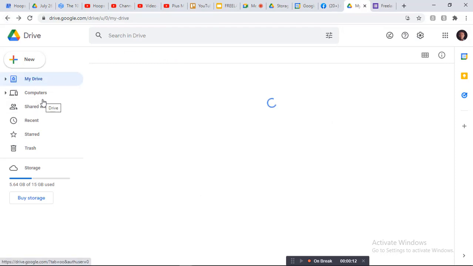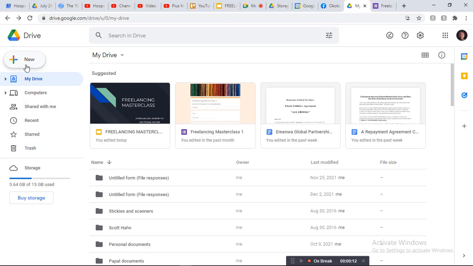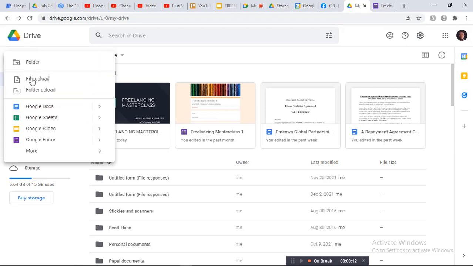I would return to this and then go back to where we have new again, and then we have two more options: file upload and folder upload. File upload simply means that you want to upload a file or save a file inside your Google Drive. Mark the word file. If what you intend to save is an entire folder, then be sure to click on folder upload. Because if you want to upload a folder and you click on file upload, it will not work.